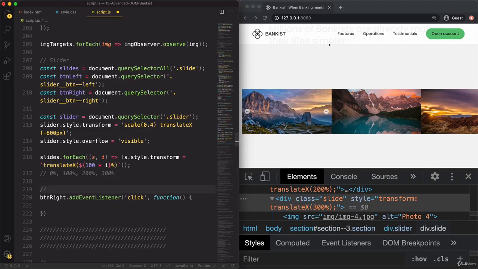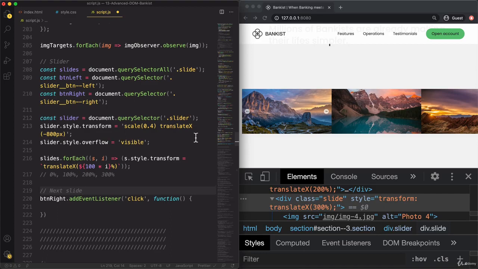Okay, so this is basically to go to the next slide. So remember that going to the next slide is basically simply changing the value here in the transform property. So this translate x, all we will do is to change the percentages so that basically the slide that we want to move to is the one that has 0%.